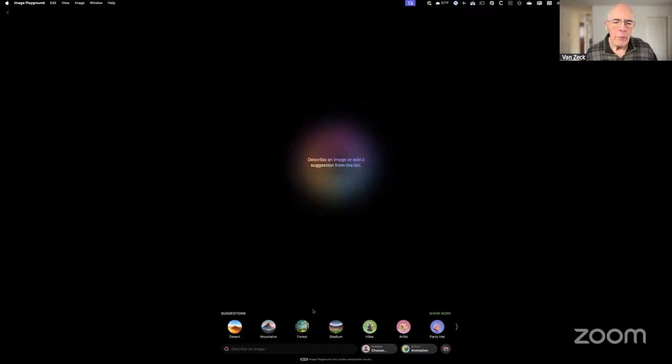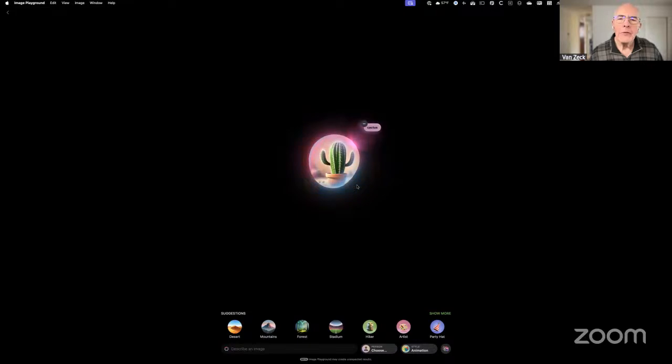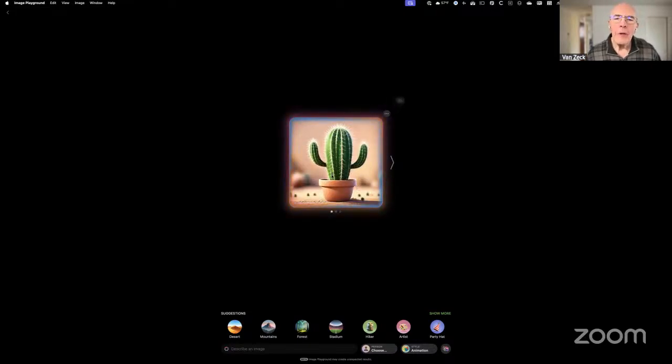I tend to start out with something that I would just want to do. Down here at the bottom center of the screen, there's a text field and it says describe an image. I'm going to just type the word cactus and hit enter. Now I have some animated style images of a cactus. And I have 3 or 4 of those.